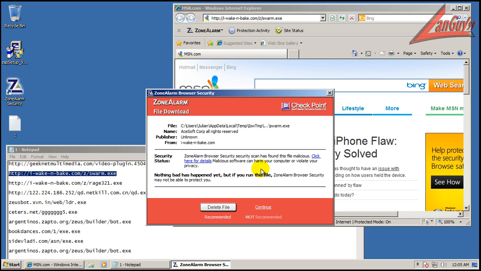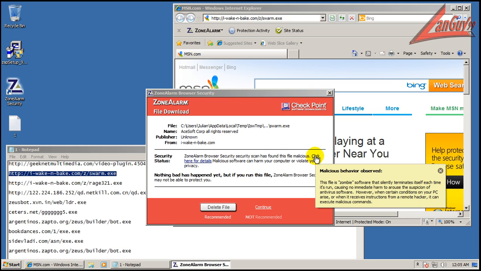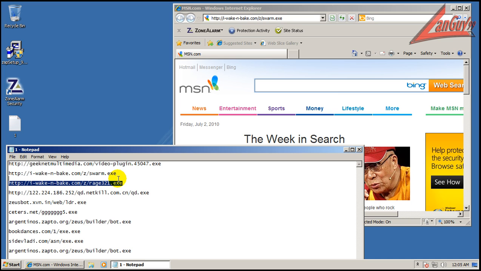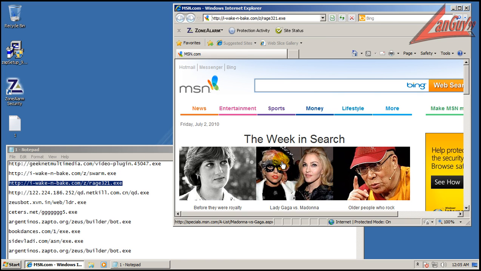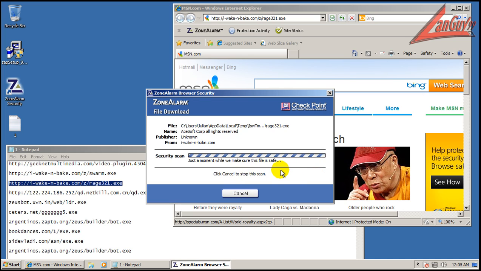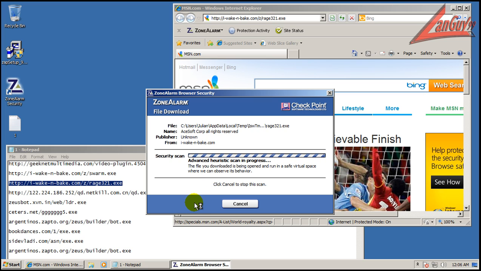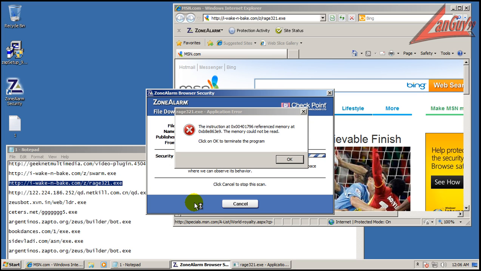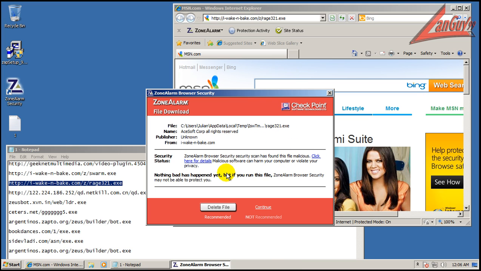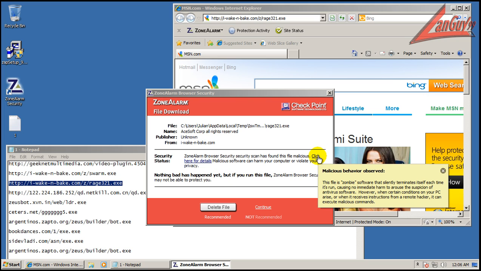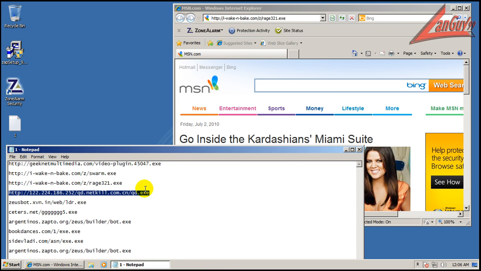Oh, looks like it found it. Malicious file. You can click for details. Zombie software terminates itself each time it's run, causing no immediate harm. However, certain conditions. Alright, so we will delete the file. We will do the advanced scan. And looks like that one's malicious too. Okay, so far it's actually doing pretty good.